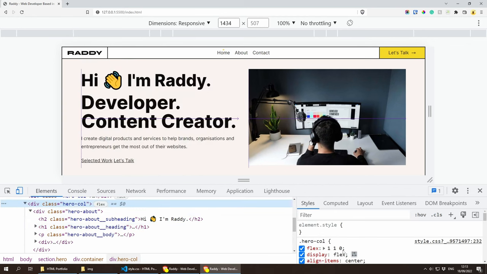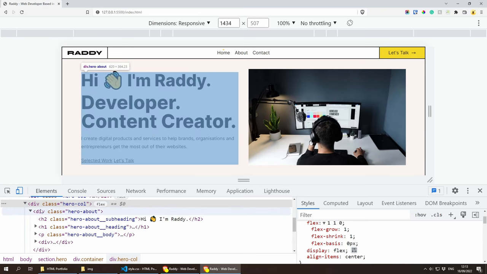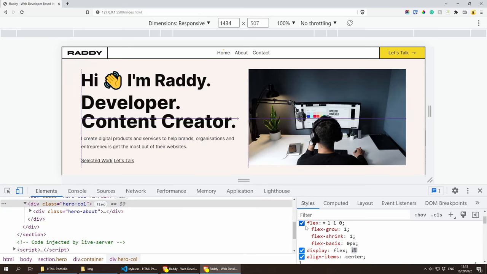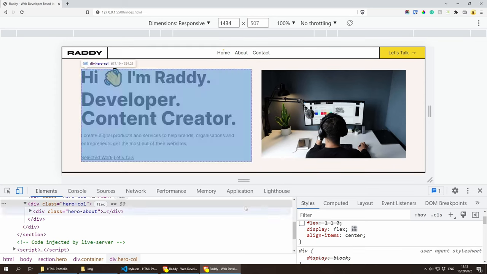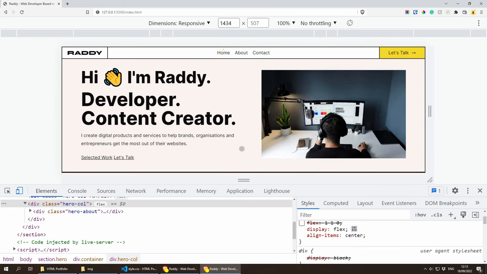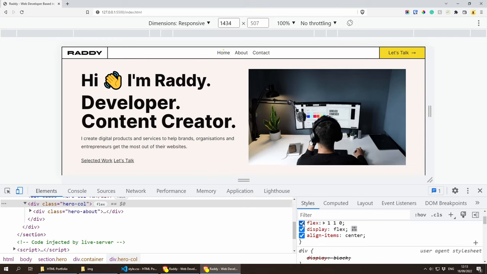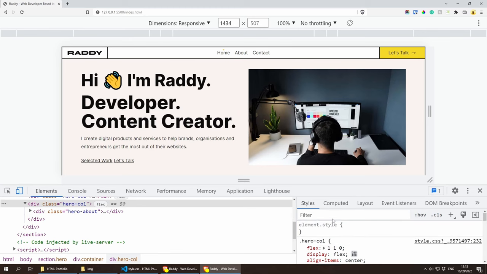On the hero code, we basically added this flex, which means flex-grow 1, flex-shrink 1, and flex-basis 0. Now this is actually making each column here that we have equal size. So kind of like think of it as 50%. So if I was to remove this, let's say, look at that. This content needs a little bit more space, so it's automatically pushing the image and making it smaller. But if I click on it and add it, basically it makes them equal, which is what I want.